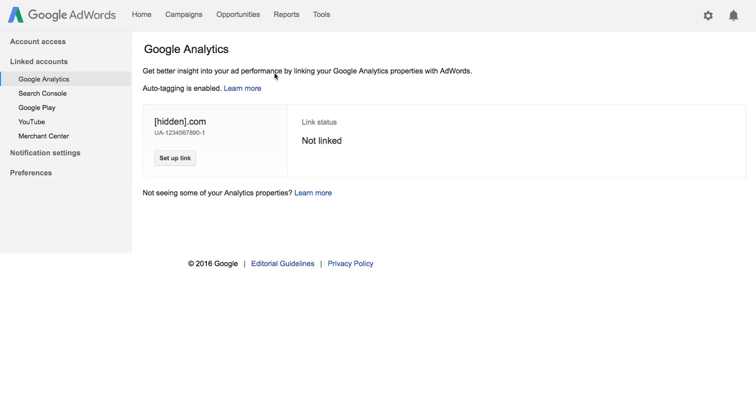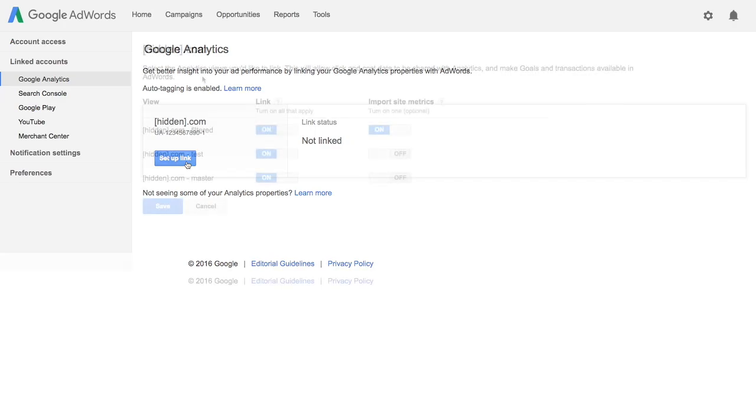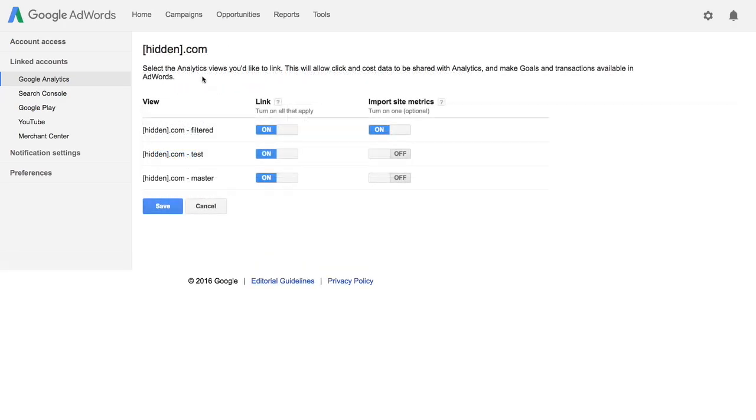Once auto tagging is enabled, you'll want to find your Google Analytics property that you want to link to this AdWords account. This is in case you have multiple properties associated with this Google account. In my instance here, I only have one, so go ahead and find the right one and click Setup Link. There's a few final options before we complete the linking of accounts.